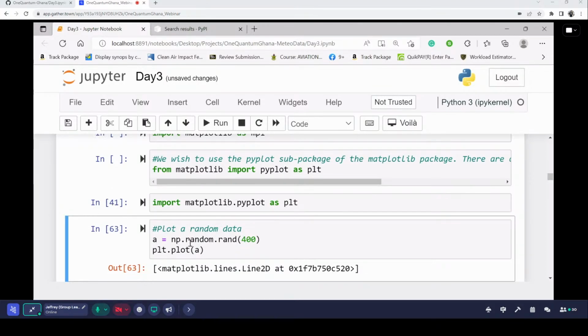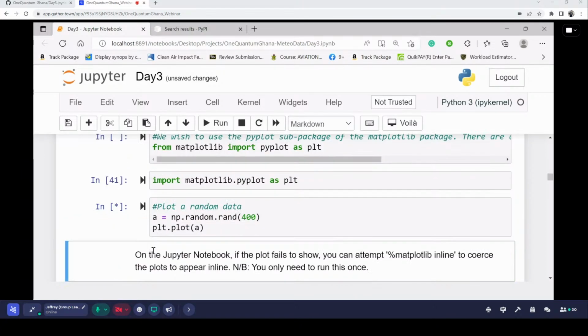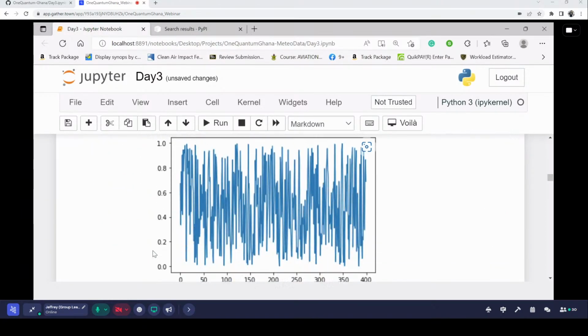So let's say we create a random list of numbers for the variable a, which we've seen from the np subpackage. We create the random list of about 400 values, and then we want to plot them. There's a plotting function under plt, which is matplotlib.pyplot, which we've called plt. So I call plt dot the function, which is plot, and then I indicate what I want to plot in there. So plt.plot(a) should generate a plot of random numbers. Okay, like what we're having.